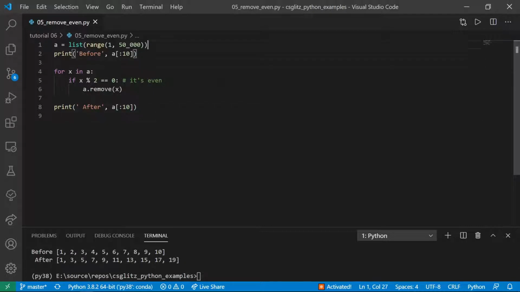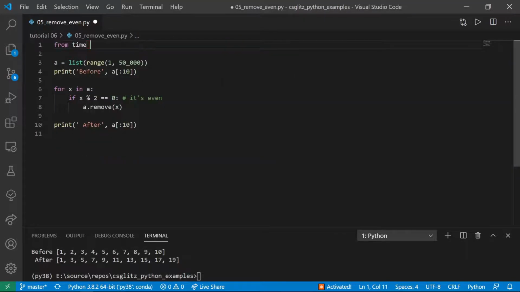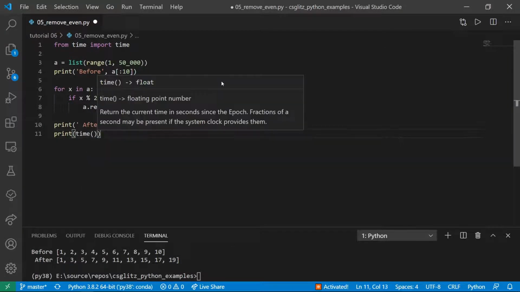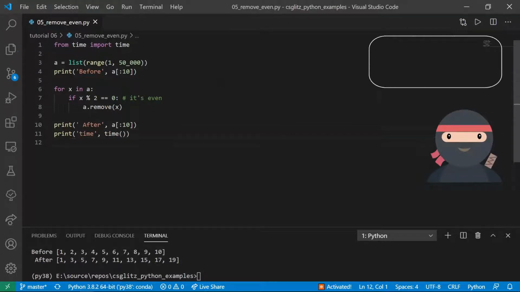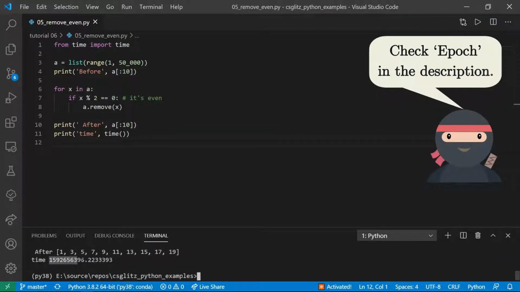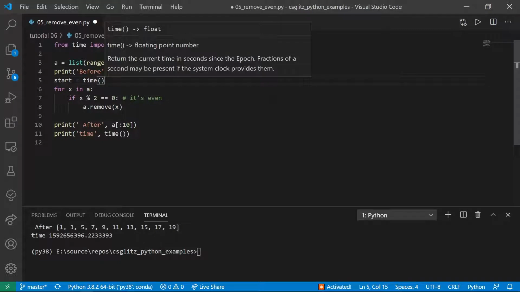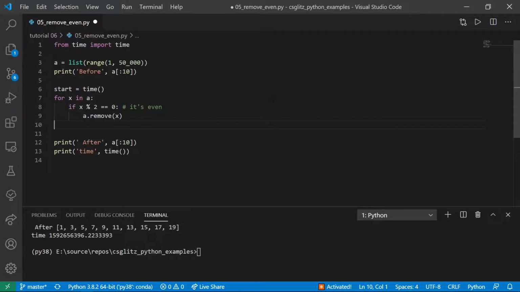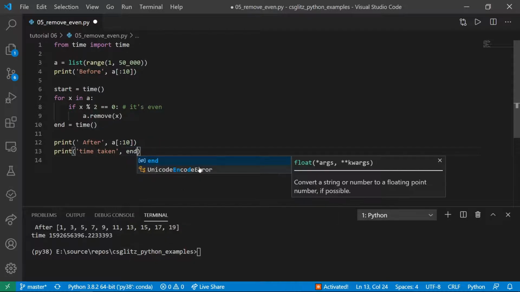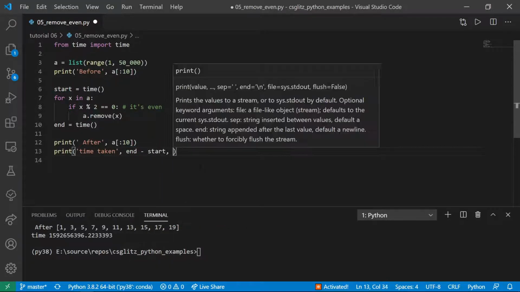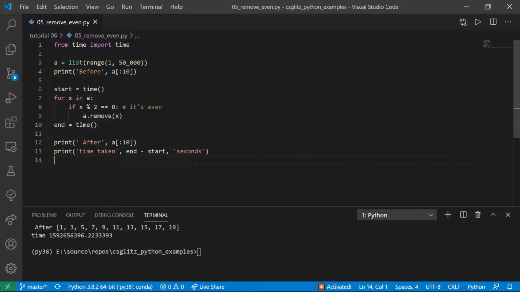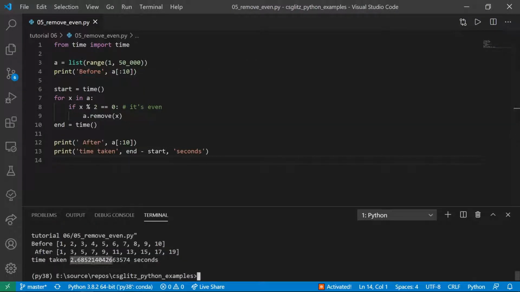We know that it's taking some time, but how much? Let's find out. We can use the time function from the module time. This will print the number of seconds passed since 1st January of 1970, known as epoch. As it's returning a float, we can save it in a variable, and then we can call it again after our operations. Then we can just subtract to get the duration in seconds. As we can see, it is taking a lot of time for big lists.